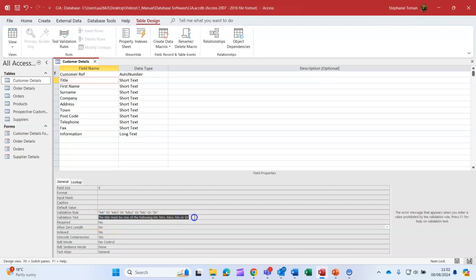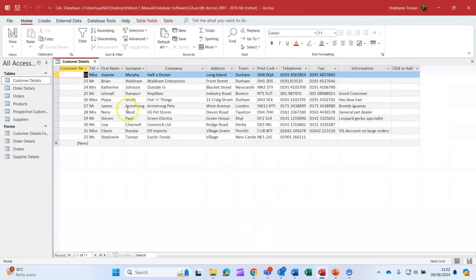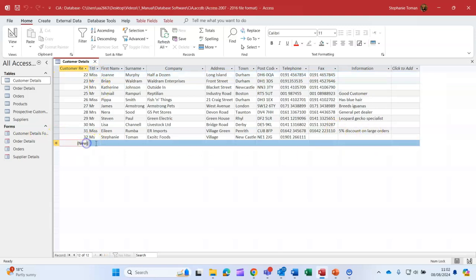Then what I've done is I've just typed this in. So this is what you can type in as the designer to let the inputter know what is going on. So it makes sense by the title, must be one of the following. Nothing new. Okay, so we pop that in. We've got our validation rule and our validation text. Go to the front end, to the datasheet view, click on yes, and you can see that we now have our new option here.